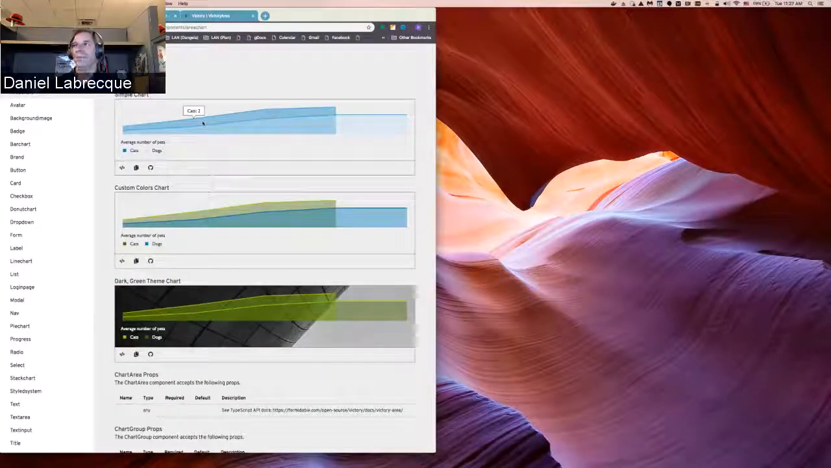So yeah, basically what you're looking at here is the default theme, the blue chart here. This is an example of how to add your own custom colors. And then this is what the chart might look like for a dark theme. Happens to be using green colors. So that's in a nutshell.